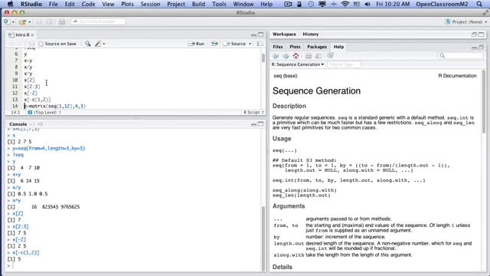And that just gives us a vector of length 1. Something to note, there's no scalars in R. Everything's a vector. So a scalar is just a vector of length 1. Okay, so those are vectors.